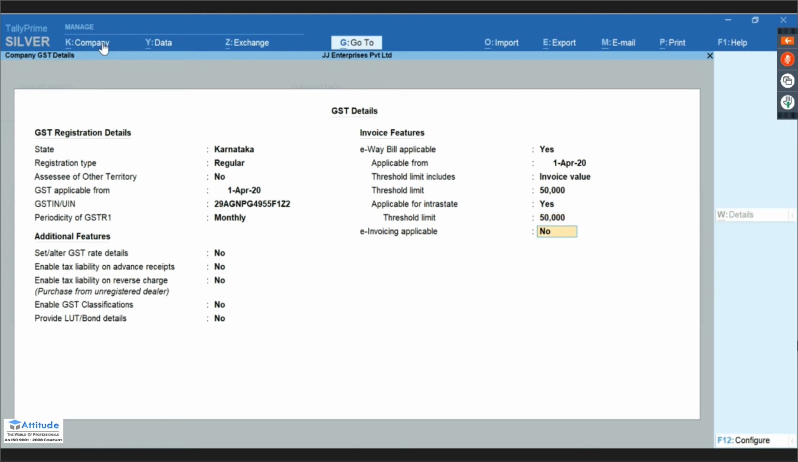Here we have an additional option called e-invoicing applicable. This option I have to set to yes. In the GST details screen, this option is newly introduced in TallyPrime release 1.1 in order to use the e-invoice in the company. So here I'll set this option to yes. Once I enable the option e-invoicing applicable to yes, the applicable from date is captured as 1st Jan 21 by default.